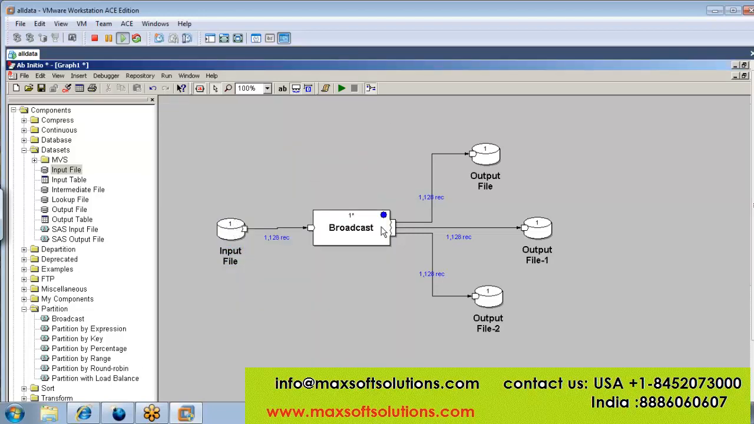Okay. Now metadata. On this component, it is not possible. Right click, check it. See, record format, is it enabled? No.